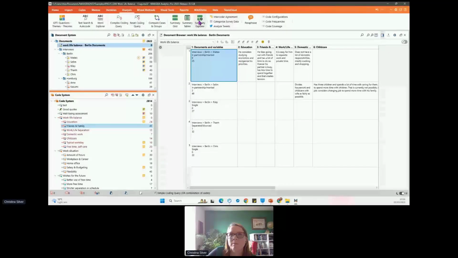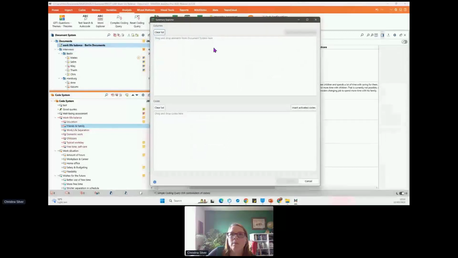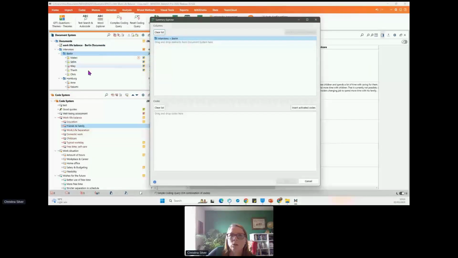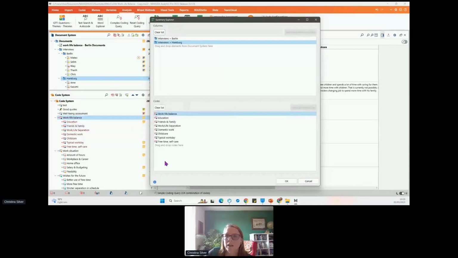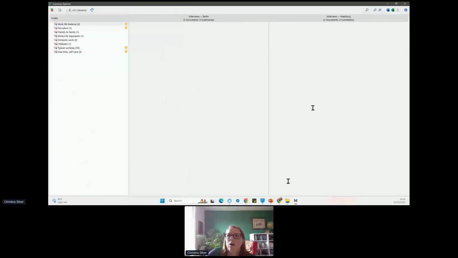And this time from the analysis menu, when I go to the Summary Explorer, I'm going to bring in not the documents themselves, but the document groups. So I'm not interested in the individual documents within a group this time, like I was previously, but I want to look at the summaries that have been created for the work-life balance codes, which I'll access just by inserting the activated codes. I could have dragged and dropped them, but I'd activated them, so that's quick and easy. But now the focus is on those groups rather than the individual documents within the groups. So now when I click OK, I get another floating window that takes up my screen.